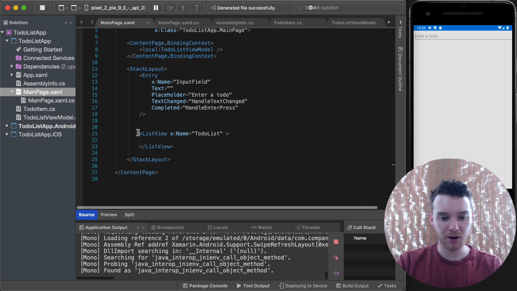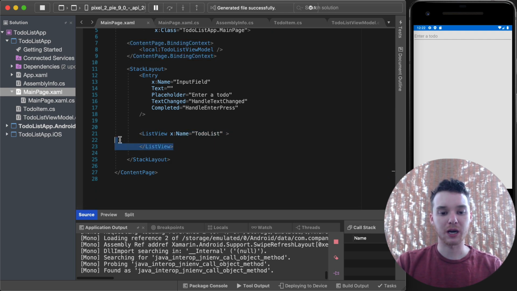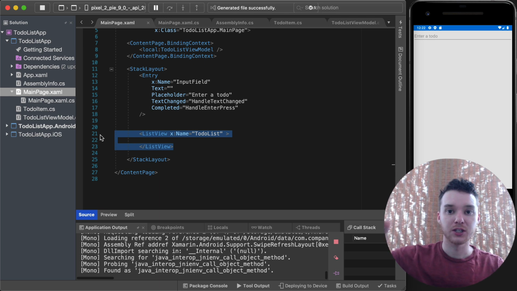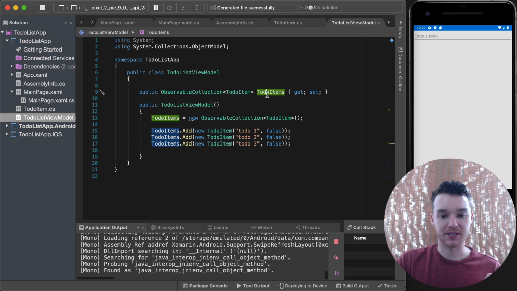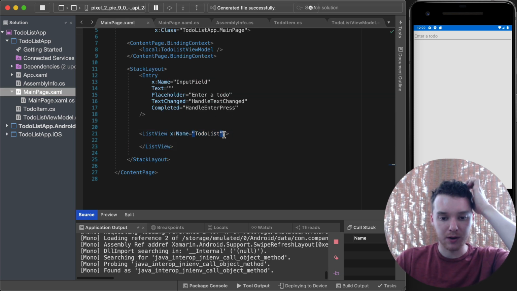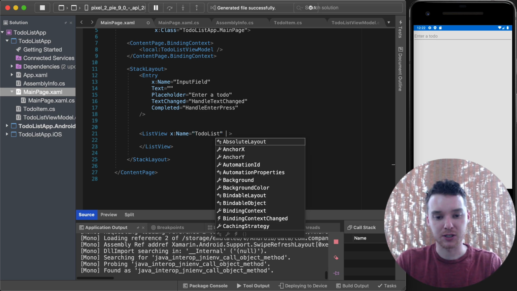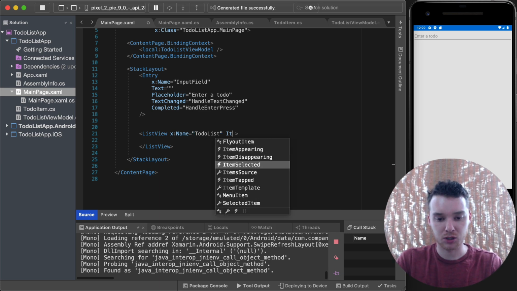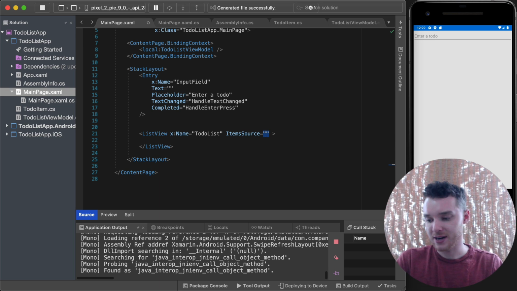Okay, so then here in our list view, what I want to do is tell this list view to render out all of the items that are here inside of this to-do items list. That's what I want to do here. And we can do that using a property. So you're going to say here items source, just like that. And then inside of this item source, we're going to put an open and closed curly bracket.